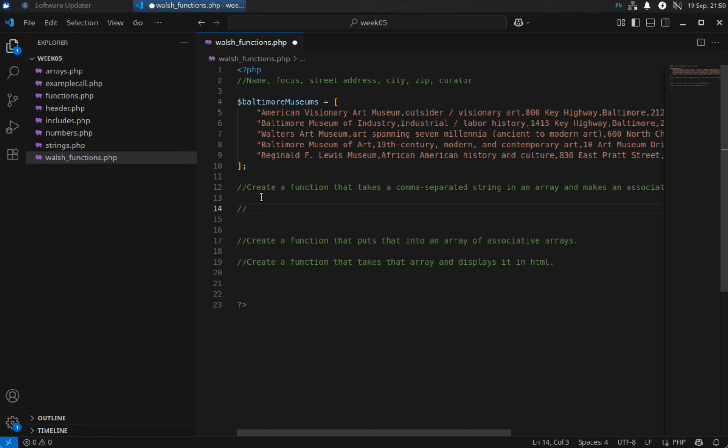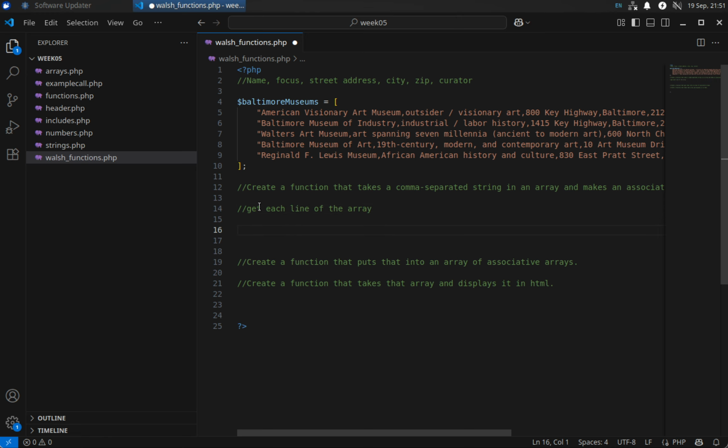So, how can I do this? All right, first, let's break this problem down. Okay, so get each line of the array, convert the entry into values we can use in an associative array. Okay? So it's notes to myself.